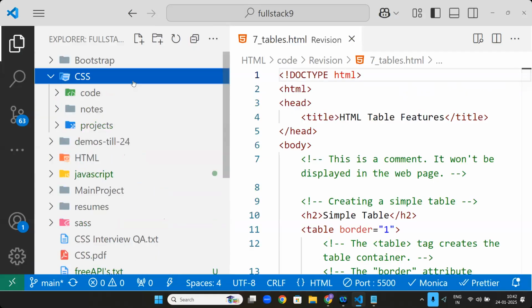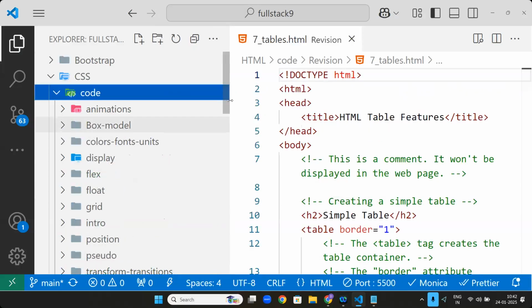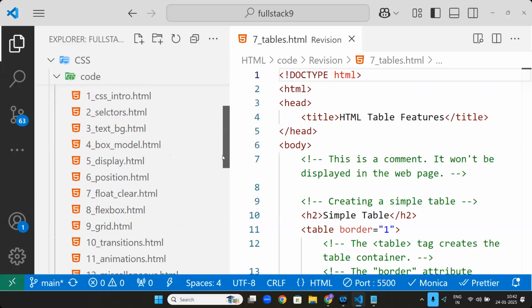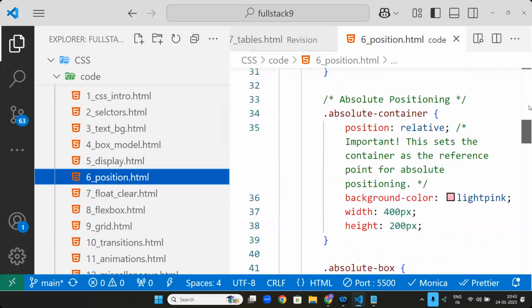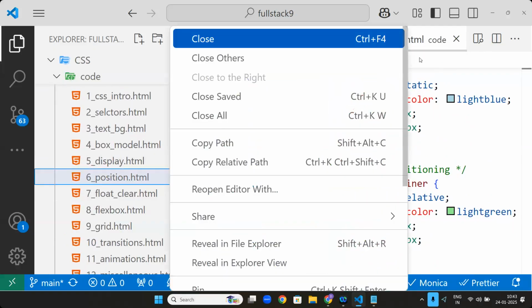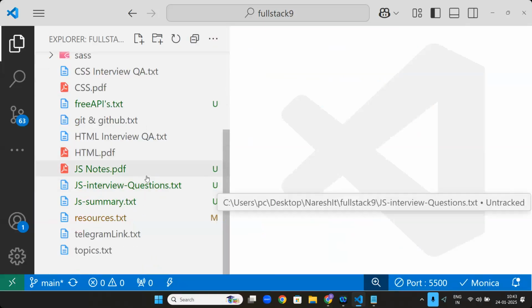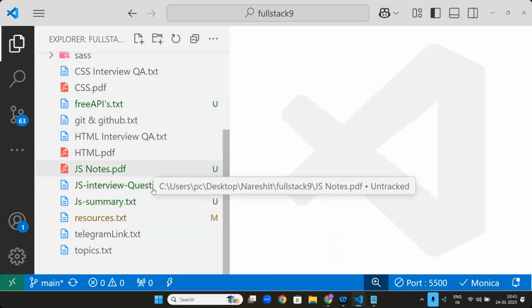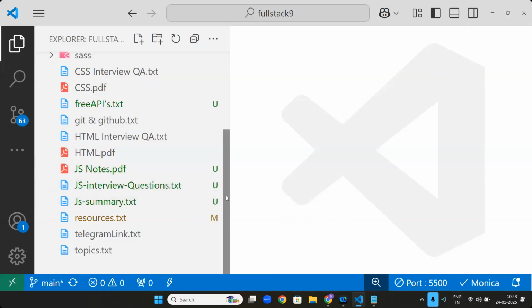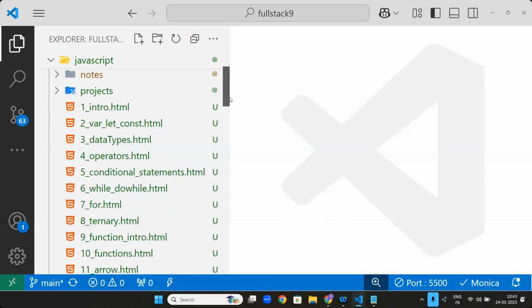Same thing I followed for CSS also. I gave CSS individual notes, a CSS PDF, and also in the code I gave notes for each and every topic. If I go here, position, all position explained with comments. Remembered? Now, same way, I have given JavaScript also. If you go to JavaScript, the complete notes are here outside. Interview questions and summary are here. Along with this, inside the JavaScript folder, I have put all the topics.